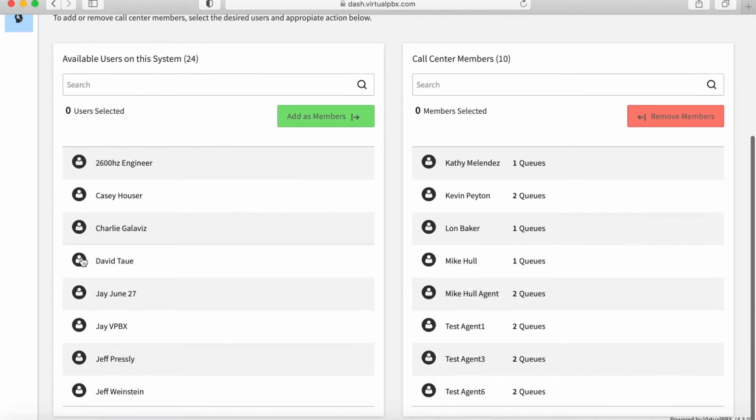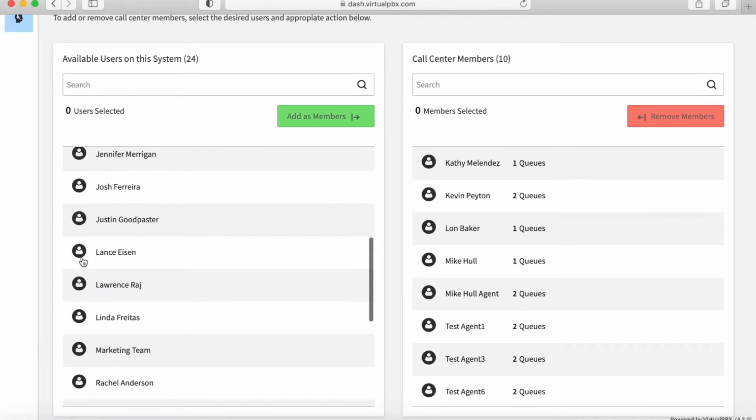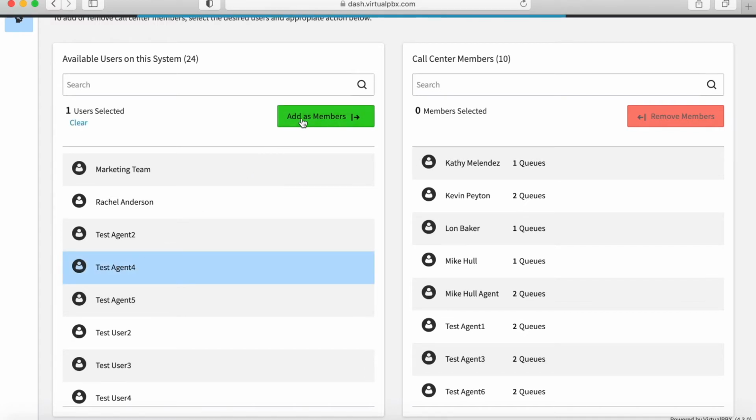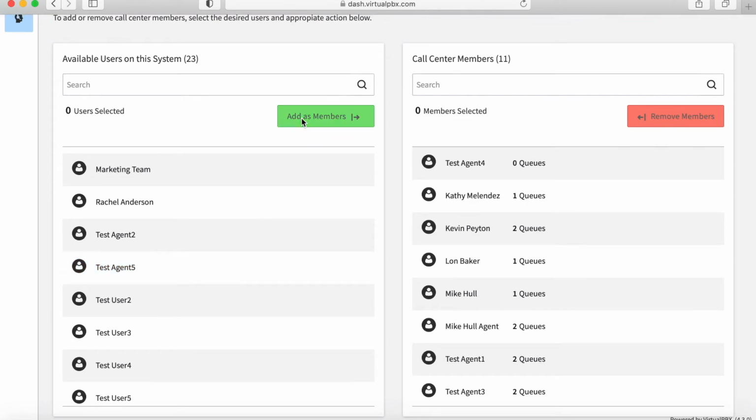Now you'll see 2 lists: a list of users not yet granted access to queues on the left and a list of queue members on the right. Click on the users you wish to work with. Then click Add Members to add them to queues, or Remove Members to remove them from queues. Once you've completed this step, you will see that agents were added to the queue.